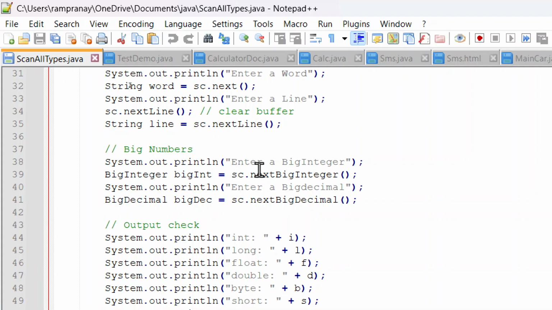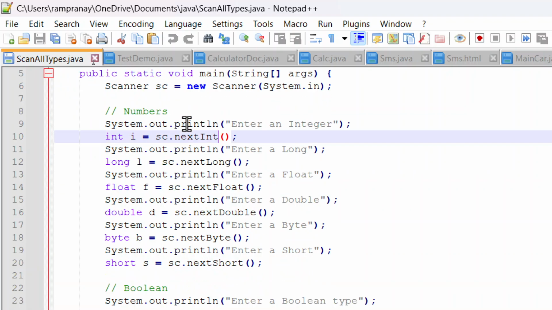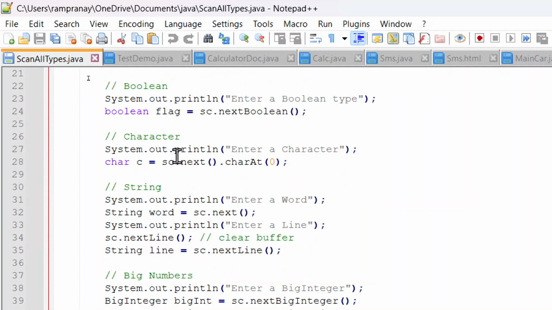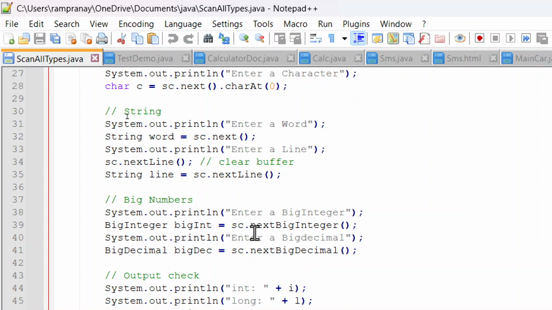Next are the big numbers. For big numbers, we have to import the java.math package. All the others are possible without the math package, but big numbers are not possible without importing it. So BigInteger is a data type, and bigInt is a variable name. So sc.nextBigInteger is similar to numbers, but after next you put BigInteger. And the next is BigDecimal. This is a decimal type, so you put nextBigDecimal.